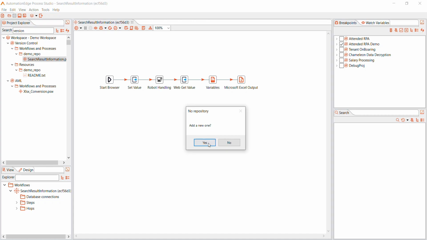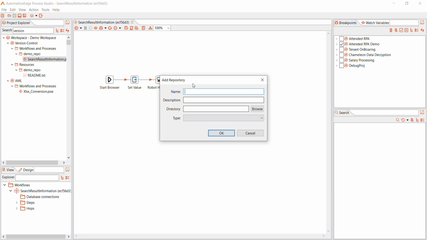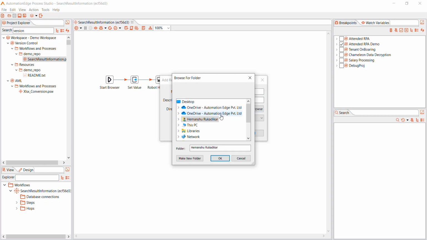Now no repository, do you want to add a new one? So I'll just say yes, and I'm going to go ahead and add my demo repo here. So demo repository, right, this is already there. I'm just connecting to it. So let me just put in the values here, browse. Now what I'll do is I'll navigate to this specific folder in my file explorer and select it so that it can find the necessary Git files.